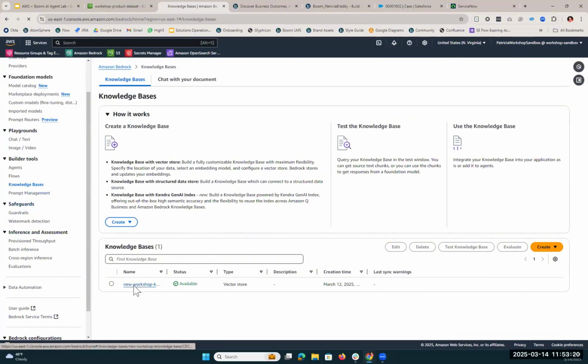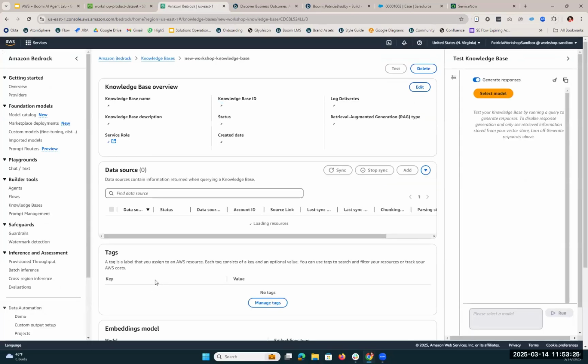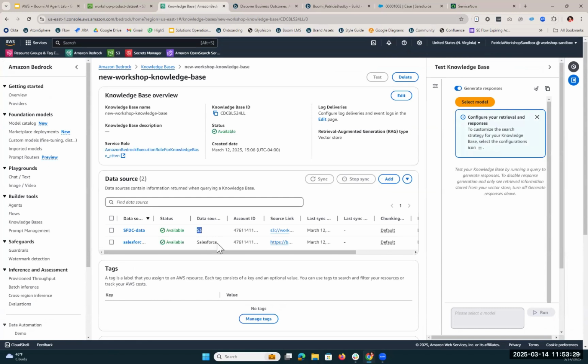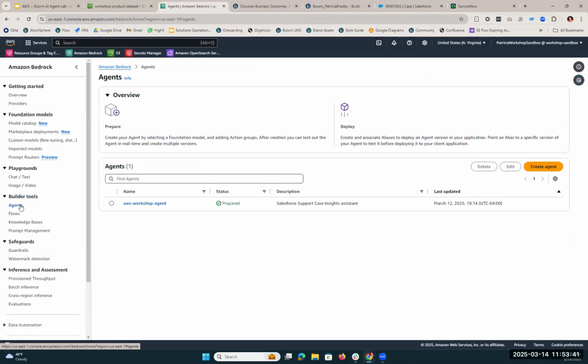So the knowledge base is taking those files that we uploaded into our S3 bucket, and it's putting them into a vector data store. So we have our S3 bucket files here, and we also created a vector data store for our Salesforce information. That's another data source that our agent will be able to retrieve information from. So once we have our knowledge bases set up, we're going to build our agent.